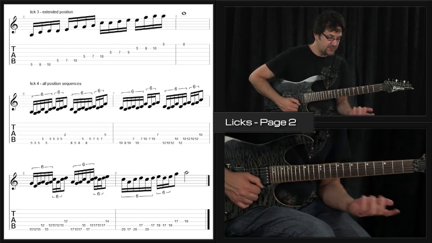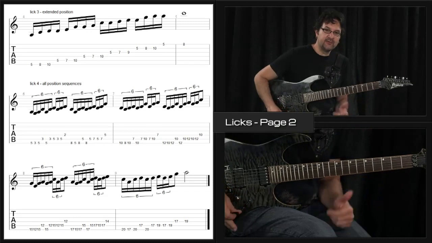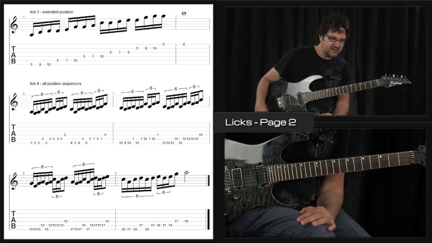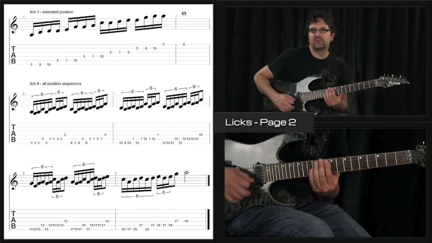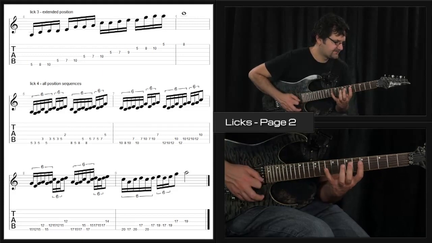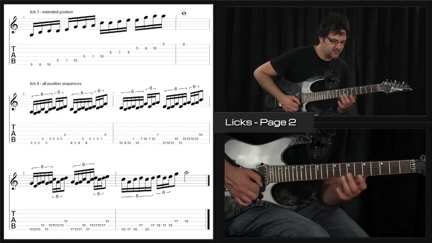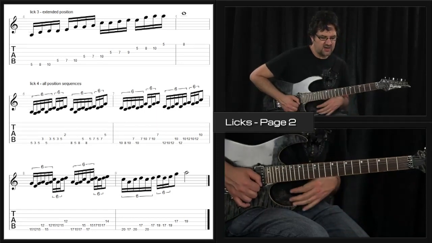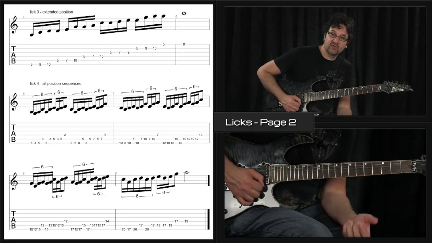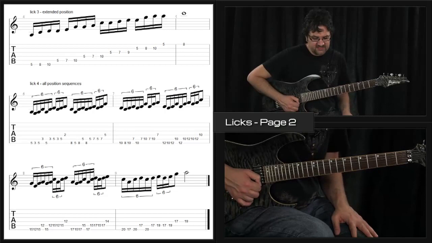And that's what we're using here on lick number 3. It's just ascending that full 3-note per string pentatonic scale. The rhythm section is 16th notes, so that's 1, 2, 3, 4, 1, 2, 3, 4, 1, 2, 3, 4, 1, 2, 3, 4. If you do that properly, you're going to end on the 8th fret of the 1st string, which is the last note of the 1st position. Like that.